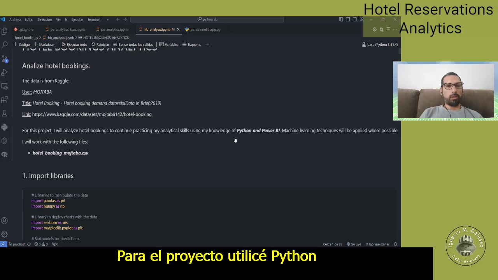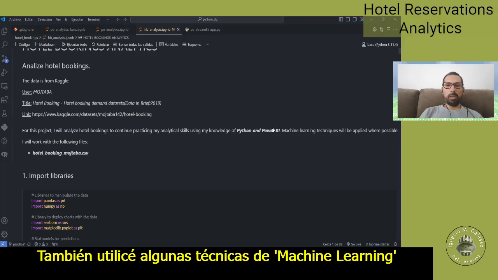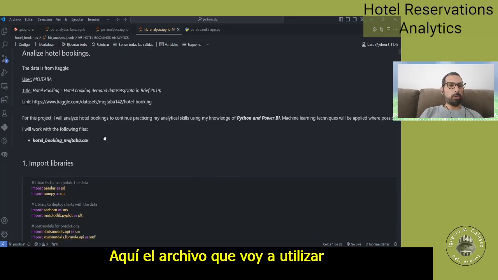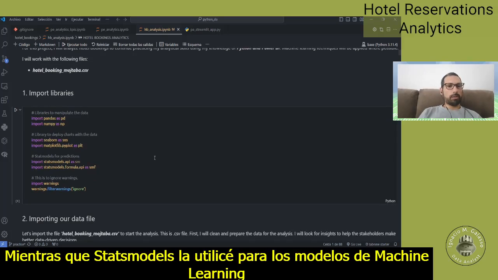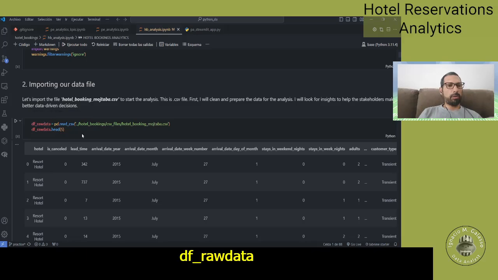For this project, I use Python, and later I will be practicing with Power BI. I also use some machine learning techniques, but I'm still working on that. This is a file I'm going to use. The libraries I use for this project: pandas, numpy, seaborn, and matplotlib to see the charts, and statsmodels, which I use for the machine learning project. Our file, I store it in a variable called df_raw_data.